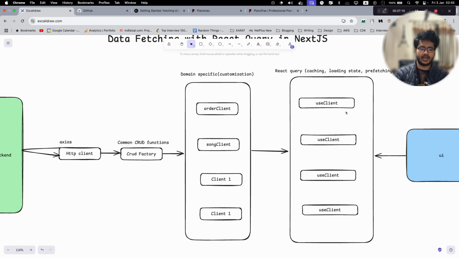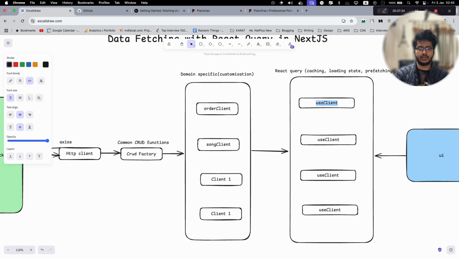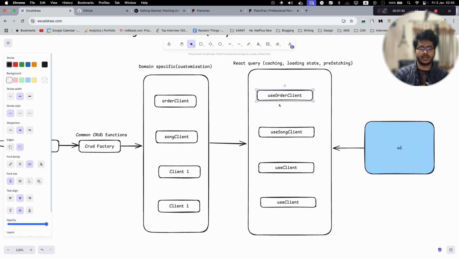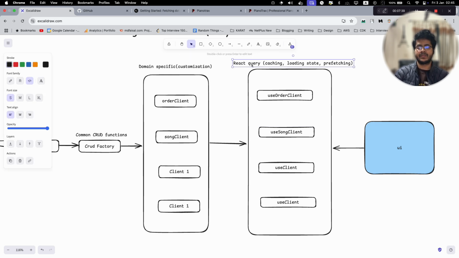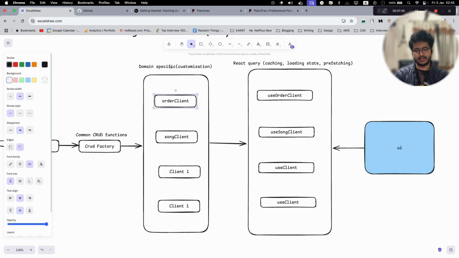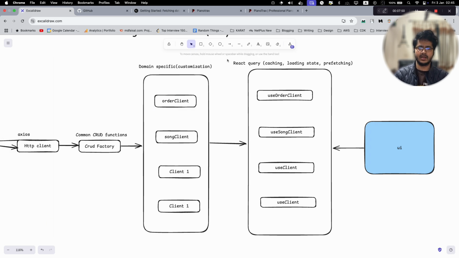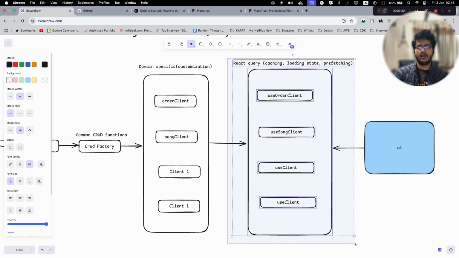Finally, to use these clients, we'll use a single hook for each client. So it will be, let's say, use order client. The second one can be, let's say, use song client, right? Things like that. And each of these hooks will be responsible for using React Query, because as you know, React Query exports the hooks. We can't really use those hooks in these clients. So these clients are basically plain JavaScript functions. So starting here, we're entering into the React territory where you are leveraging the power of hooks.